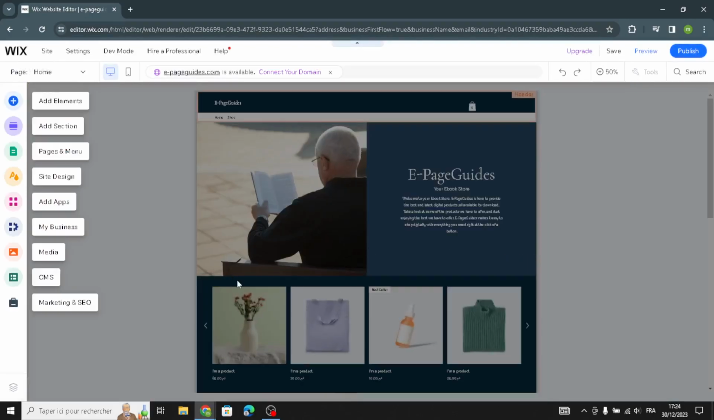As you see here, this is the editor page. You can add elements, sections, pages and menus. You can design the site. Also you can add apps and manage your business. So for example, if you want to add elements, you can start from here.